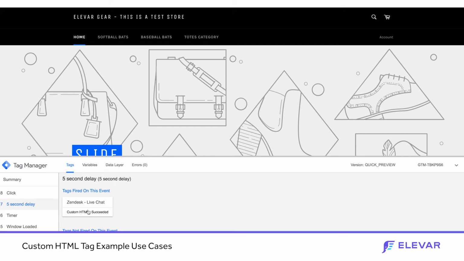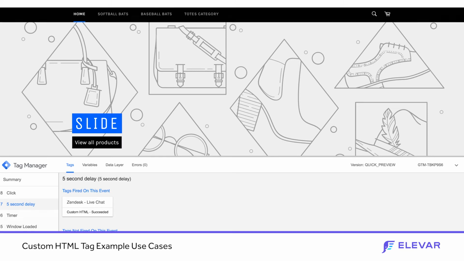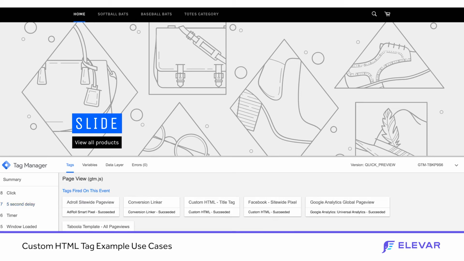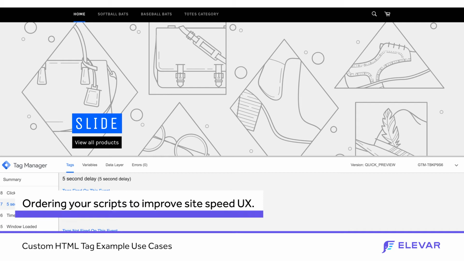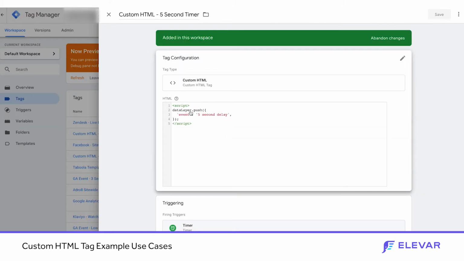So a user is going through the site, they're browsing. 5 seconds goes pretty quick if you're browsing a site or just waiting for the site to load in general. At that point in time, Zendesk loads after 5 seconds instead of having Zendesk loading on page view. So again, this is all about ordering of your scripts and something that makes sense to try to improve the user experience. In this simple example of a custom HTML tag use, we just created a data layer push.